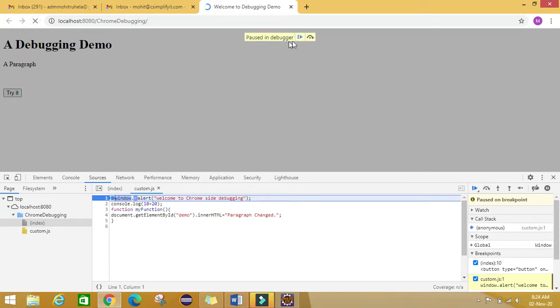So this F8 button is resume. It will resume the script execution, and this is the step over. This will step over to the next function call, and this button is used to step into the function, and this is used to step out of the function. Okay, means we step out of the current function. So now we will use these one by one.